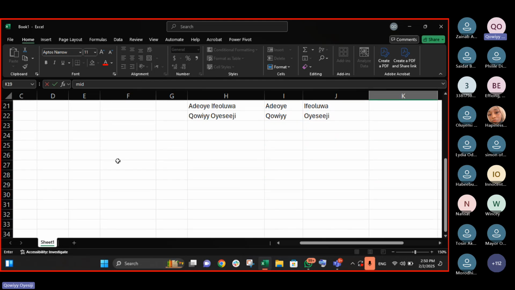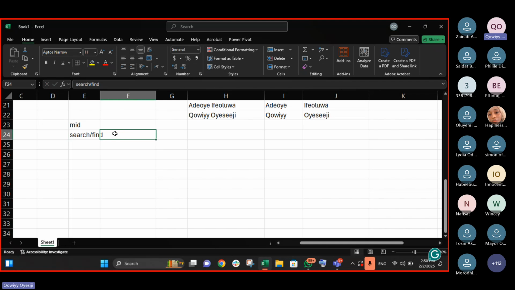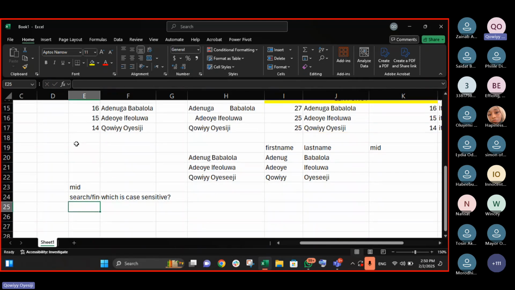This is your assignment. Assignment number 1: watch a video on the MID function. Search and find, they are doing the same thing, but one is case sensitive and the other is not case sensitive. I want you to tell me which one is case sensitive and which one is not case sensitive. Okay. Which is case sensitive? Exactly. Then which other one? I said concat operator also.